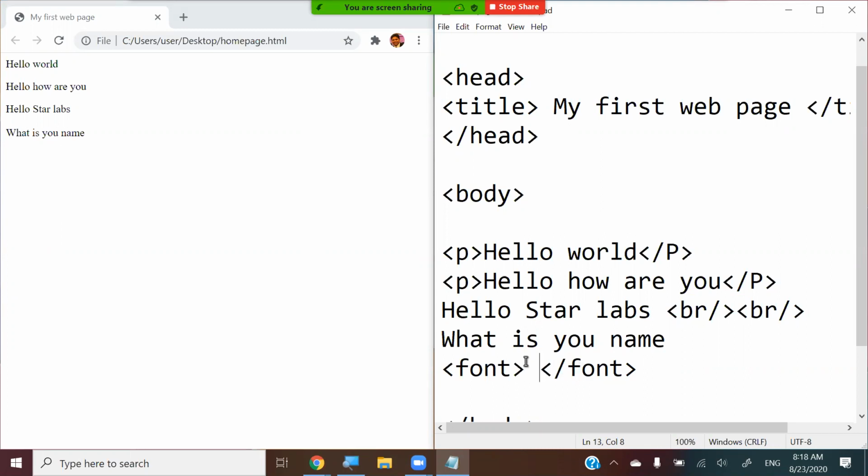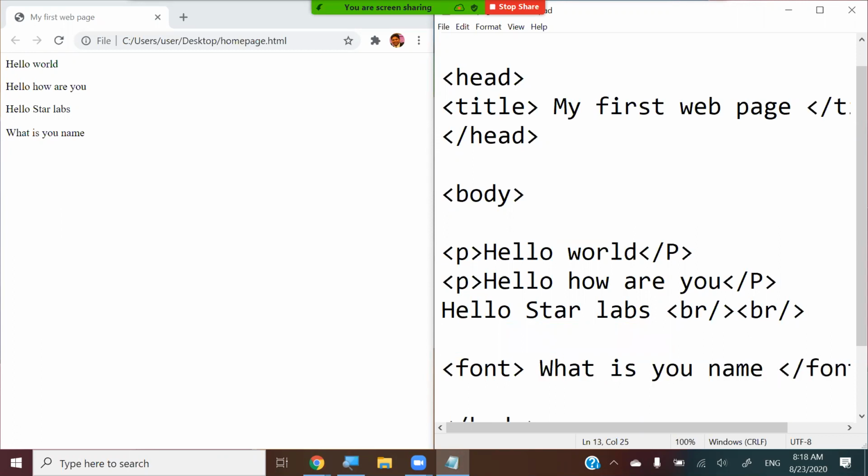Now, if I just use the font tag, and let me cut this "what is your name" and paste it in between the font tags, right? And I'm going to save it. So there is a trace now in between my font tags. So I'm going to refresh this. See, no difference has happened. So the font tag itself won't be able to give you any effects.